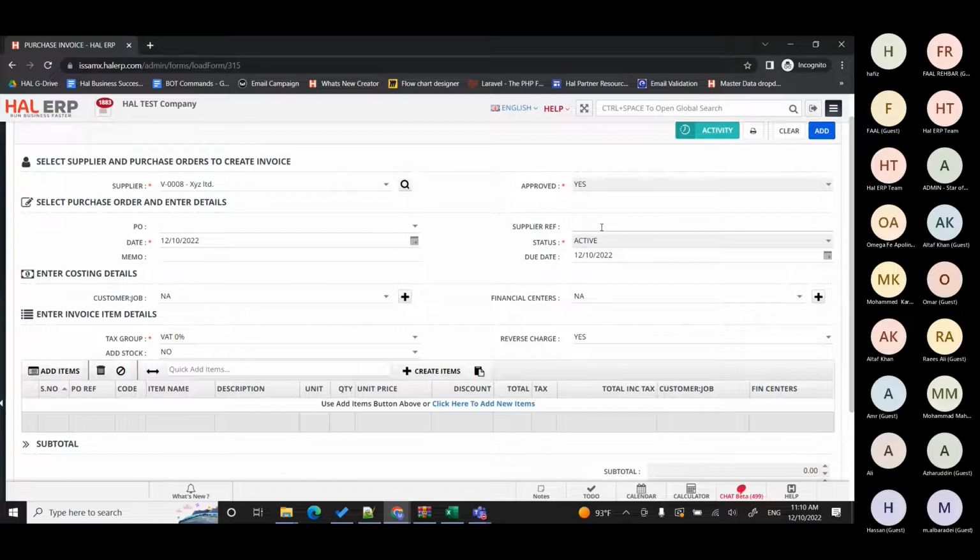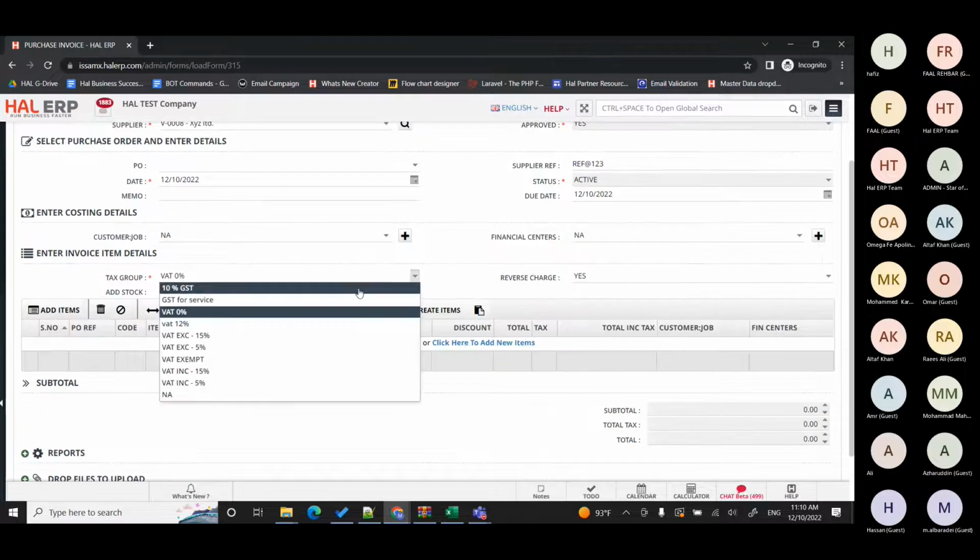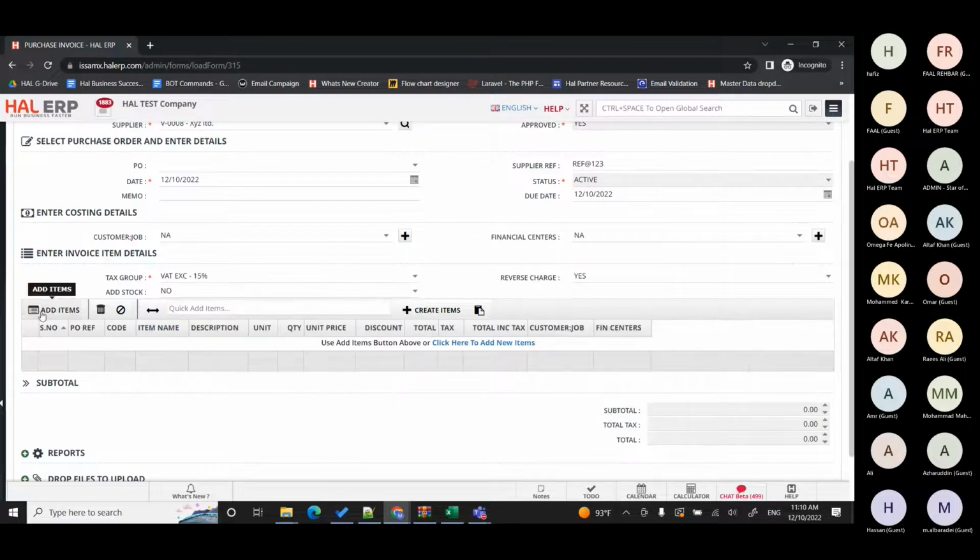I want to enter the supplier reference number. Okay, reference number 123. What is the date? Everything is entered, and then you have entered the VAT. Okay. Then you have added the items. You can add the items by using quick add items. You know the item code or the name.